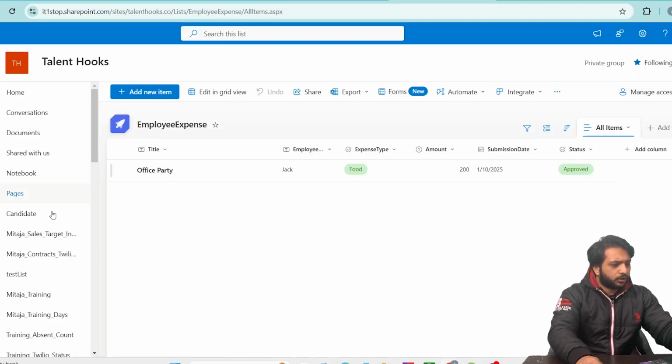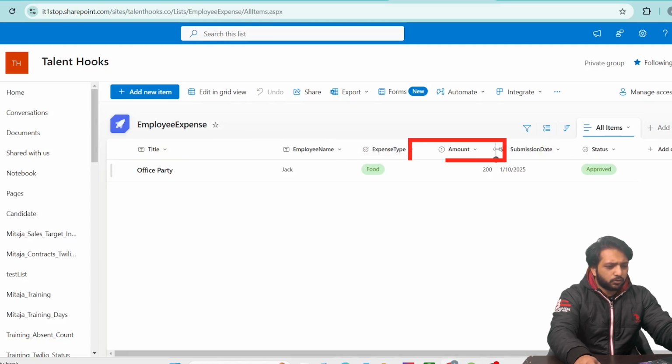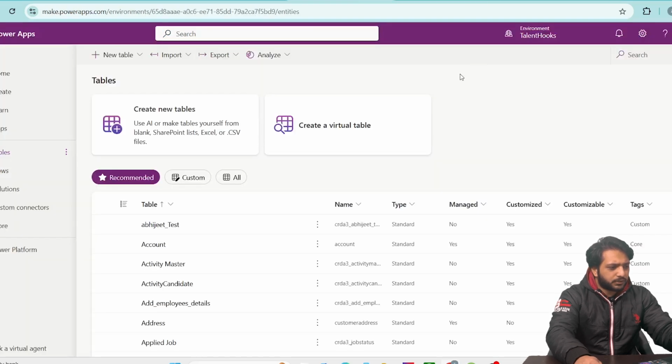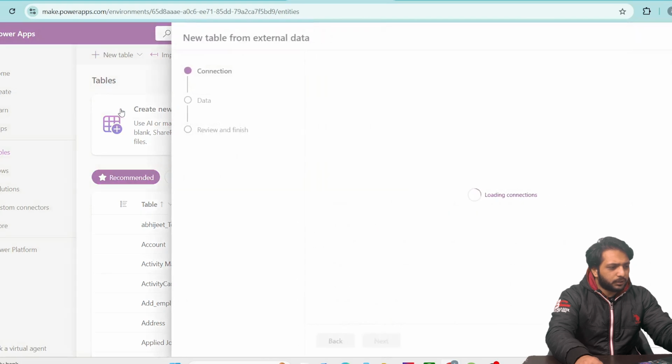So first, here I have created a SharePoint list named Employee Expense. And in this list, I have my columns: title, employee name, expense type, amount, submission date, and status. Now I will go to my PowerApps. Then I will create a new table and it will be a virtual table.